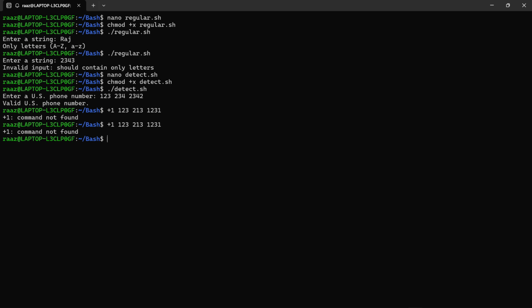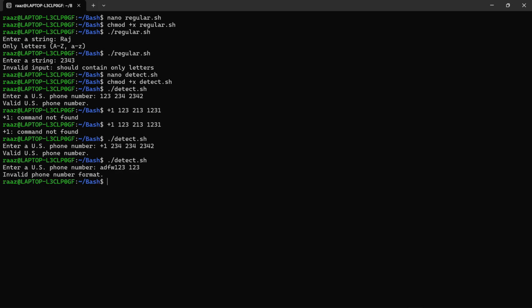I just entered something, and it's a US phone number. And if we enter just A B C D 1 2 3 4 5 6, okay, this is invalid. And again, if we enter 1 2 3 4 5 6 7 8 9 10, this is also invalid. So this was what we were showing, detecting using the regular expression.